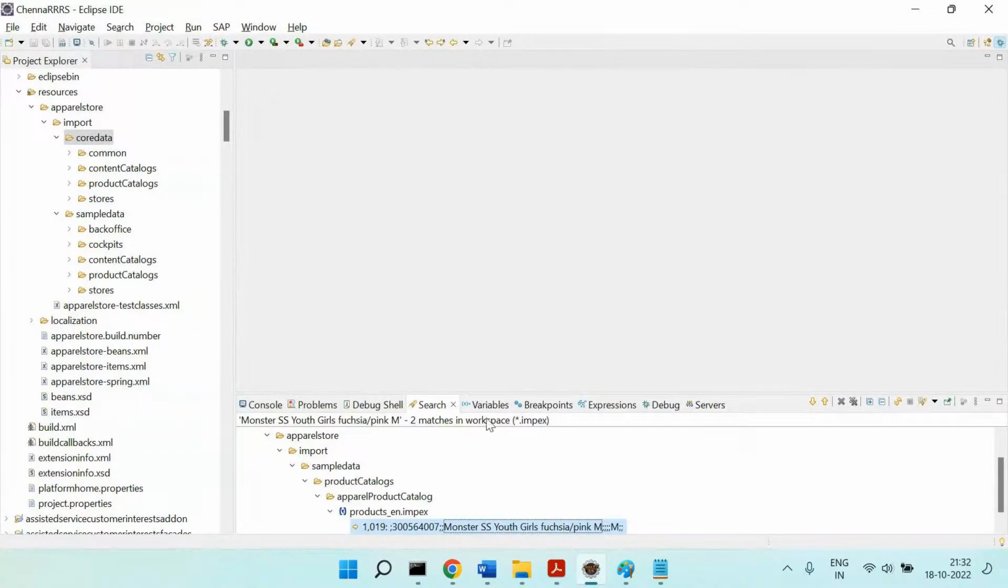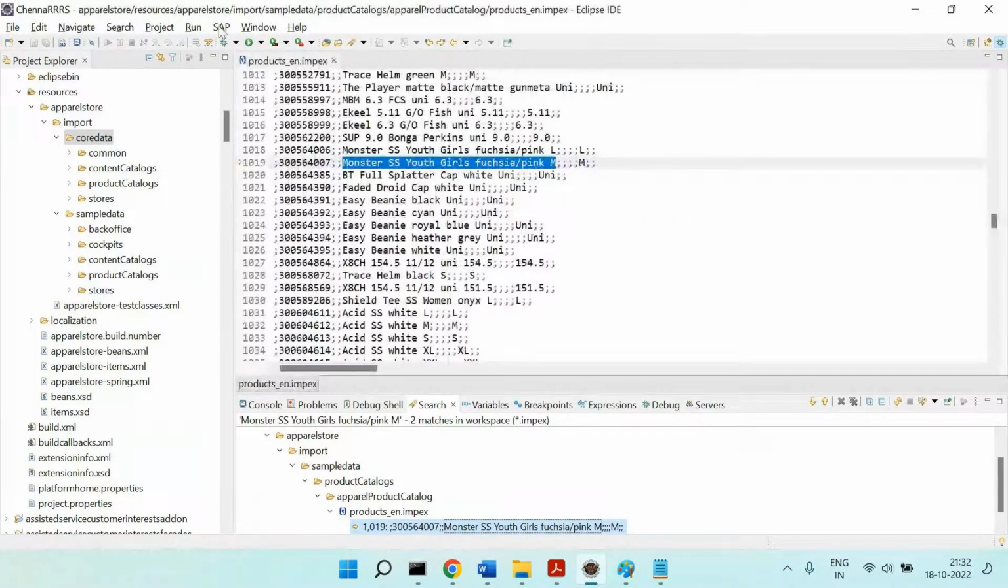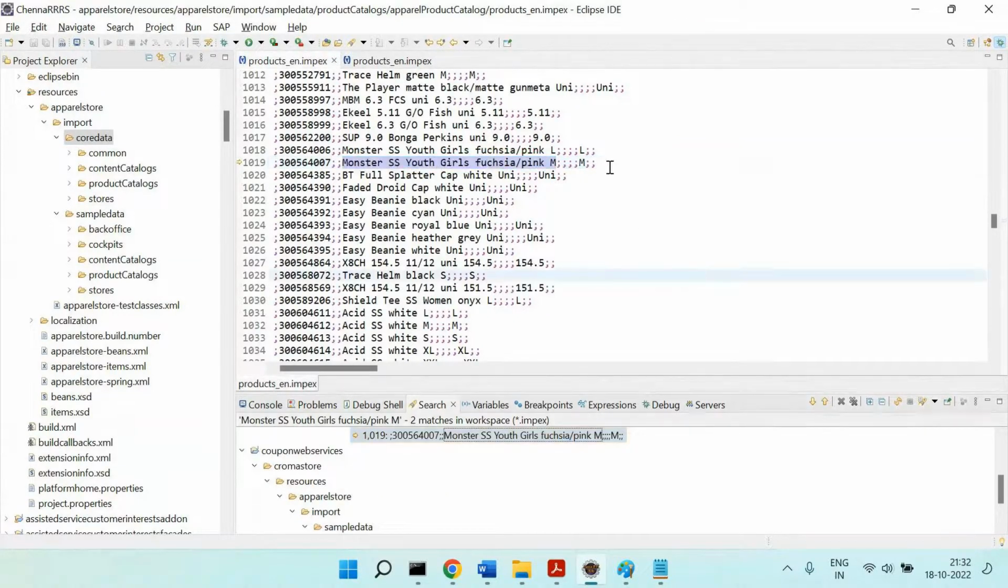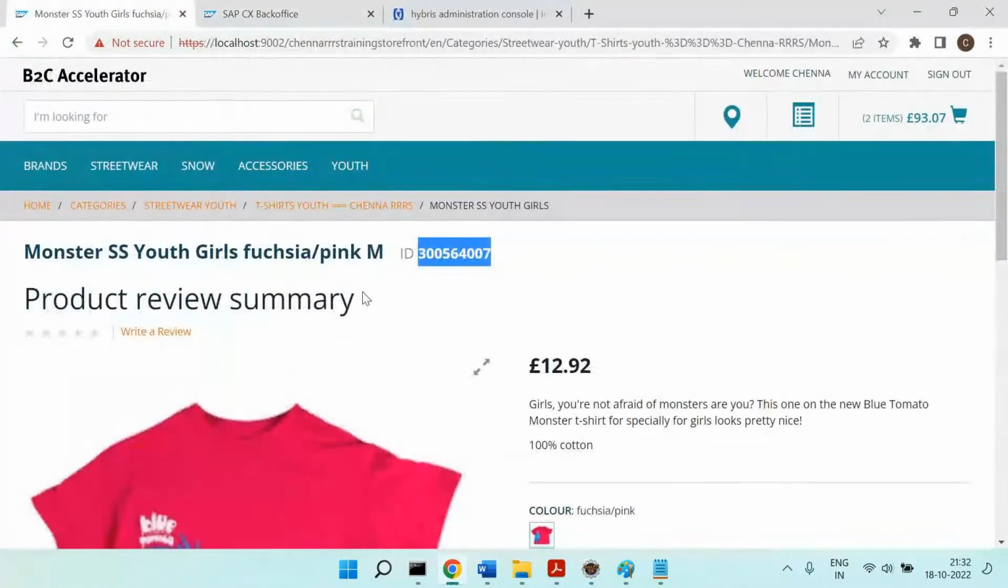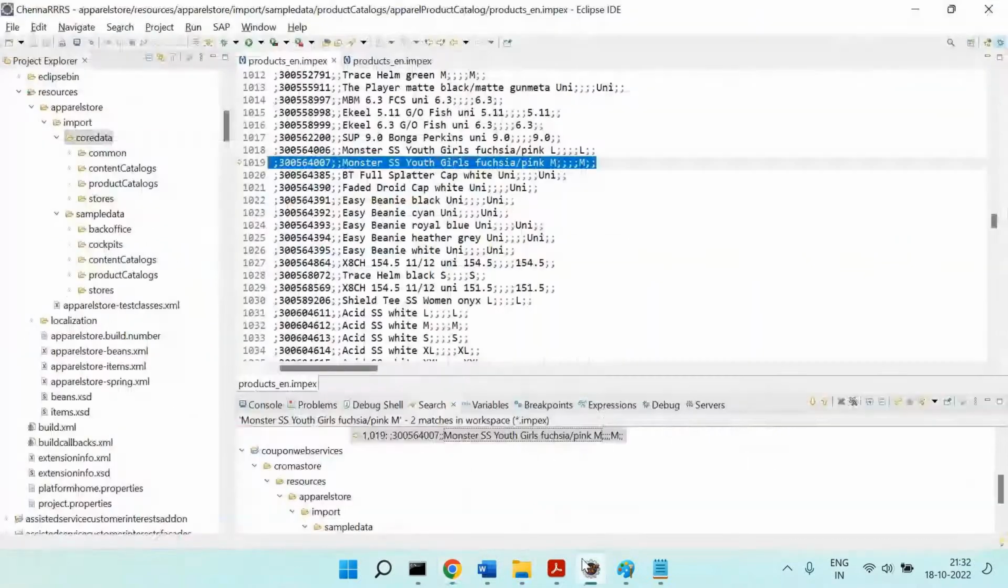Now let's see what the 2 occurrences are. The first one is the apparel store occurrence. The next one is coupons. Is the coupon important for me? No. By looking at the name, they are trying to create some coupon for this product, which is not required. So the first one is important. Because of this highlighted line number 1019, this record got created. Because this record was created, we are able to see it in the website. Now to prove that, let me modify this record.